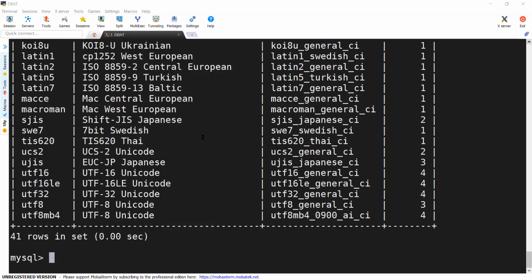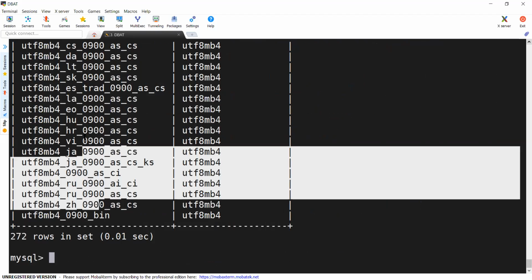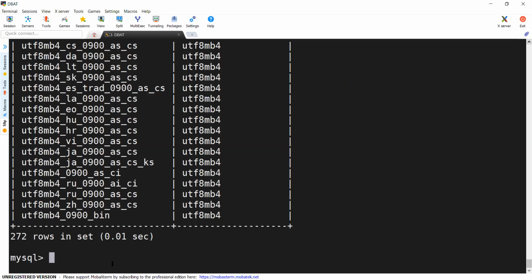So what is the collation character set applicability? Let me verify it in my database: select star from collation character set applicability. So you can see, in short, database character set and national character set like that. Okay, that's the way it will work.